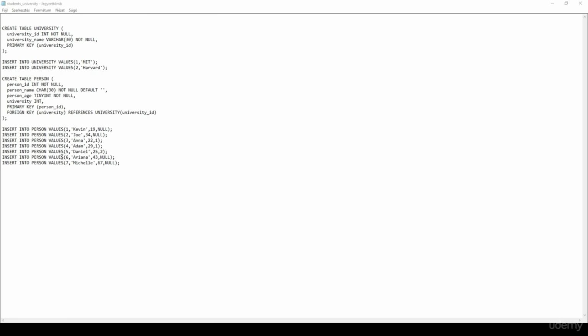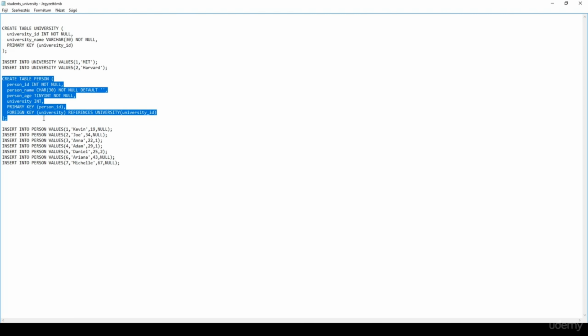Hi, in this chapter we are going to talk about how to join multiple tables, and for this purpose we are going to create two database tables because I would like to show you on small examples what's the difference between the several types of joins.